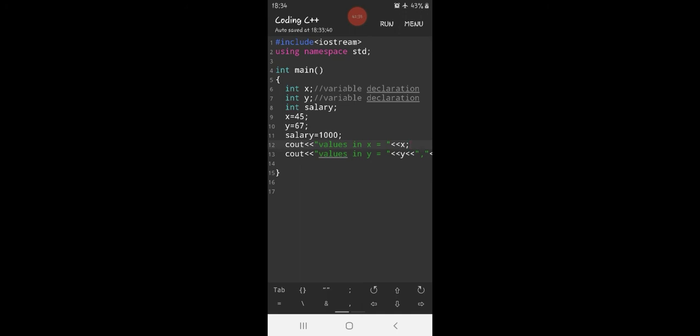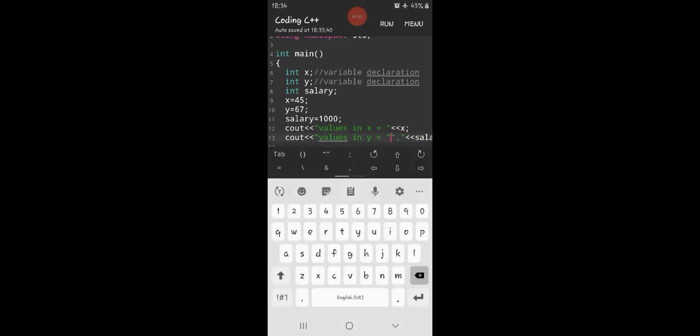But let me tell you one thing. There is something that we call initialization, variable initialization. When we're talking about initialization, that means while you are declaring a variable, you can also store a value in that variable.